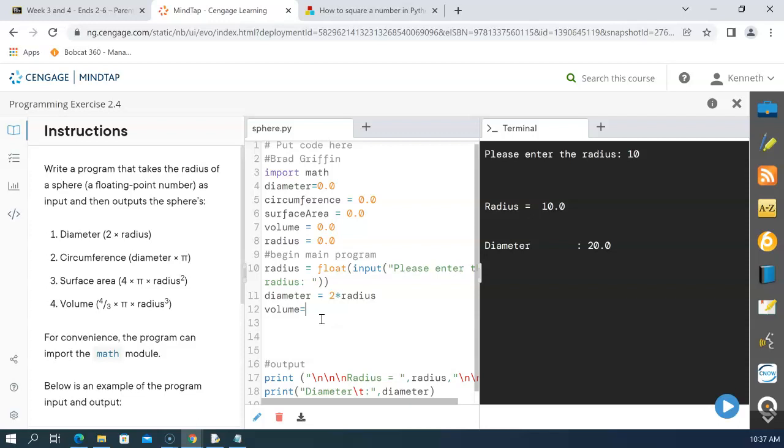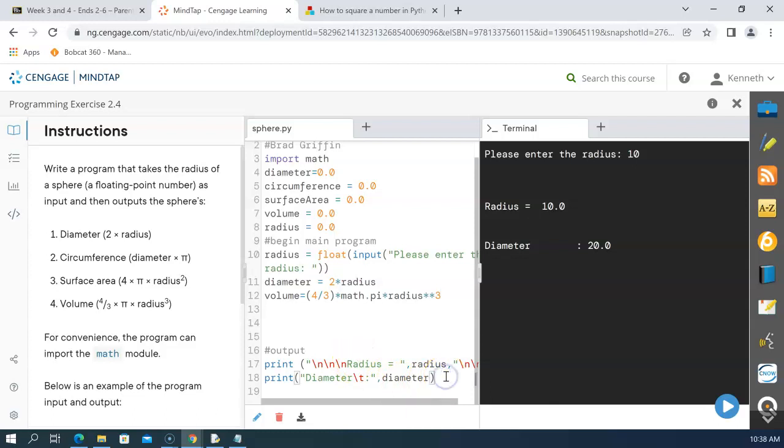So 4/3 times pi, so 4 divided by 3 times, and I don't necessarily have to put it in parentheses, but it makes it a little easier to see this, times math dot pi times radius. Now, I could say radius times radius times radius, but we have our handy-dandy exponent function, so I could take it to the 3rd power. And look at that, 4/3 times pi times radius cubed. All right, so I need to put it down here.